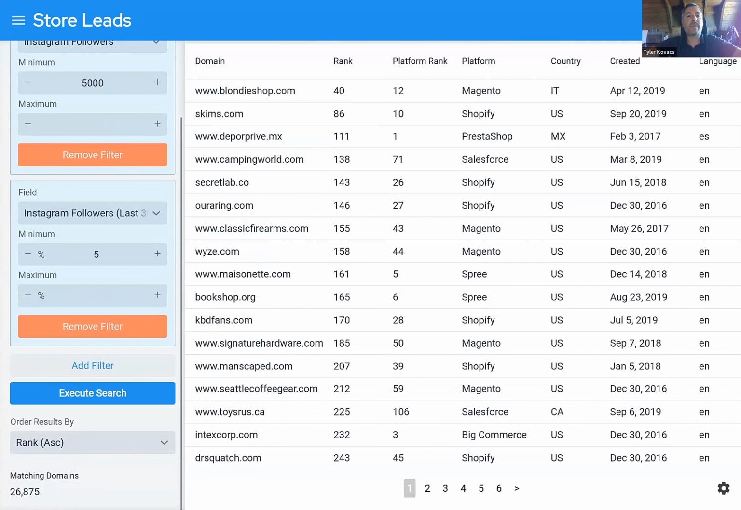Now, finding stores by growth rate is a new feature on Storeleads. It was only added about a month ago, but the results are so useful that I'll be investing heavily in similar features. And by the end of this year, you'll be able to find stores based on employee growth rate, product sold growth rate, and estimated revenue growth rate.